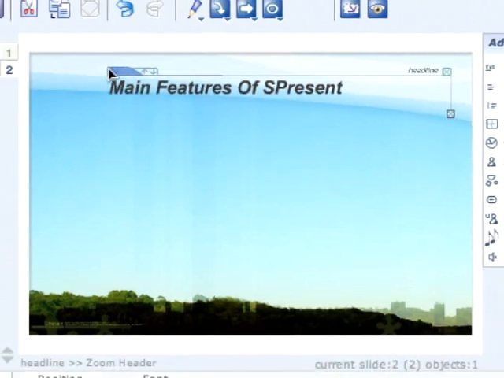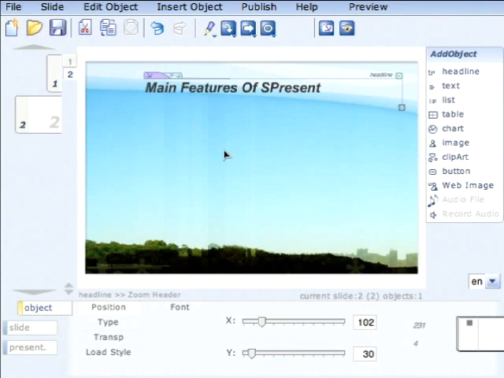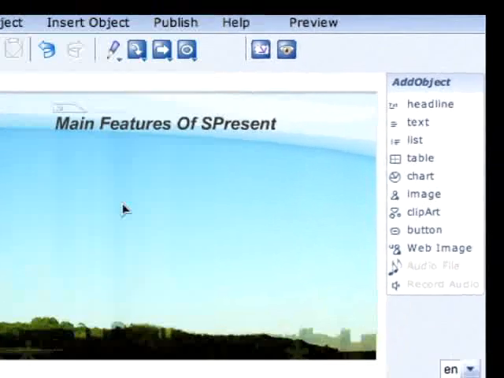Now dragging around, I can move the items anywhere on the page. I can also resize them, and I can change any of the other factors like the animation also. Very, very simple, very, very straightforward in that sense.